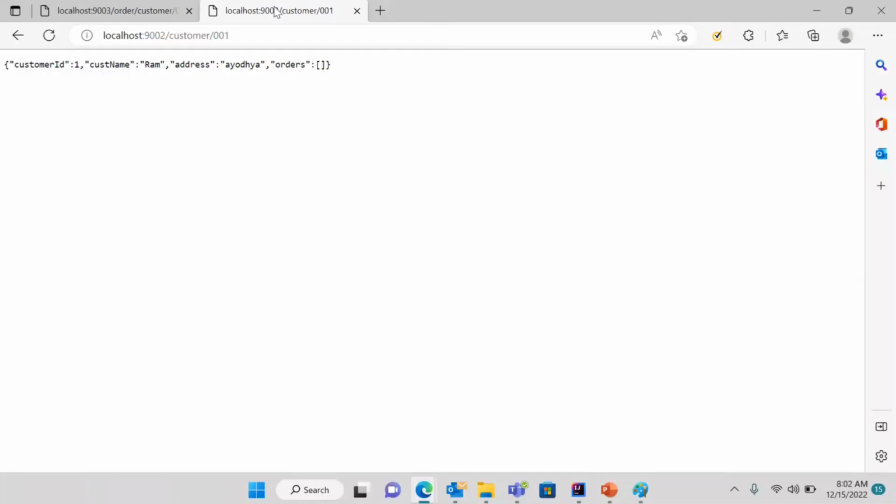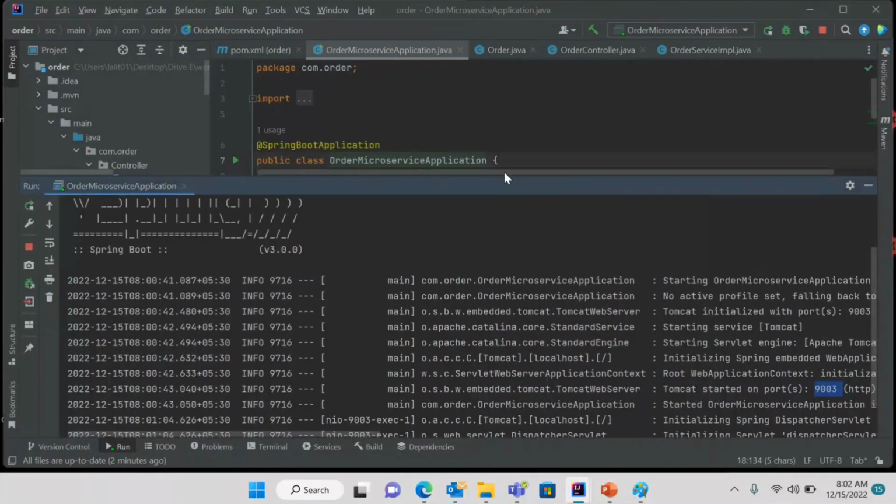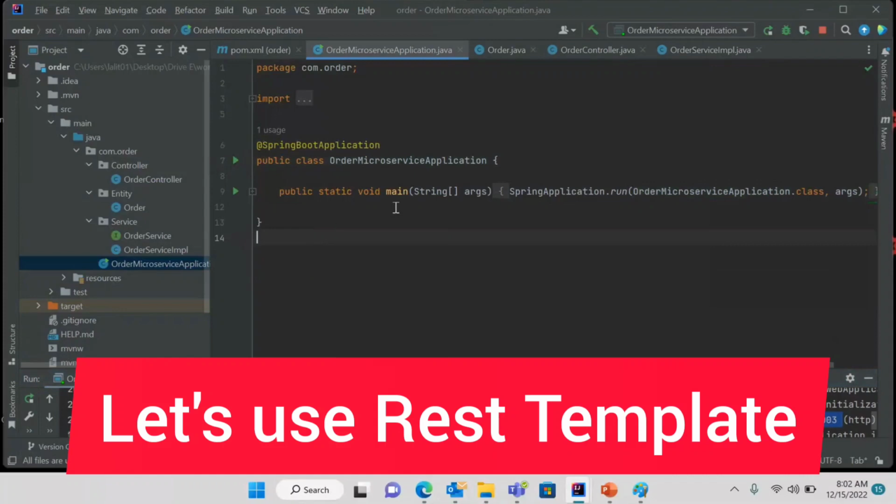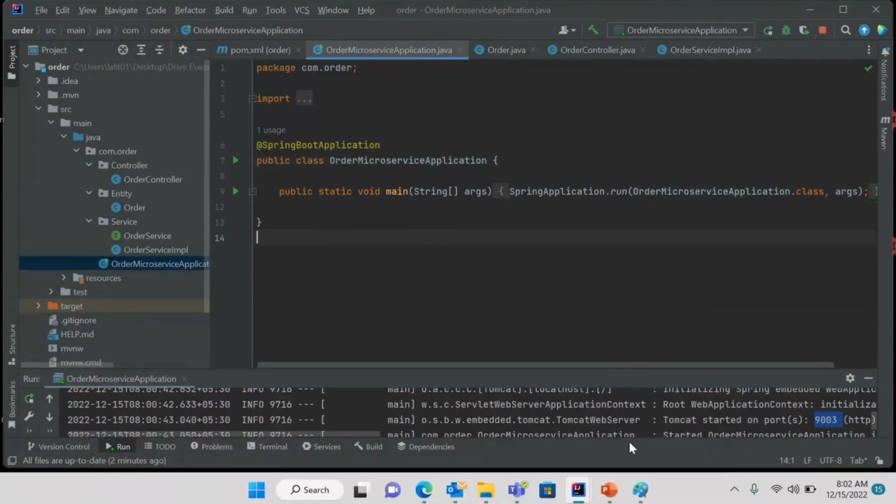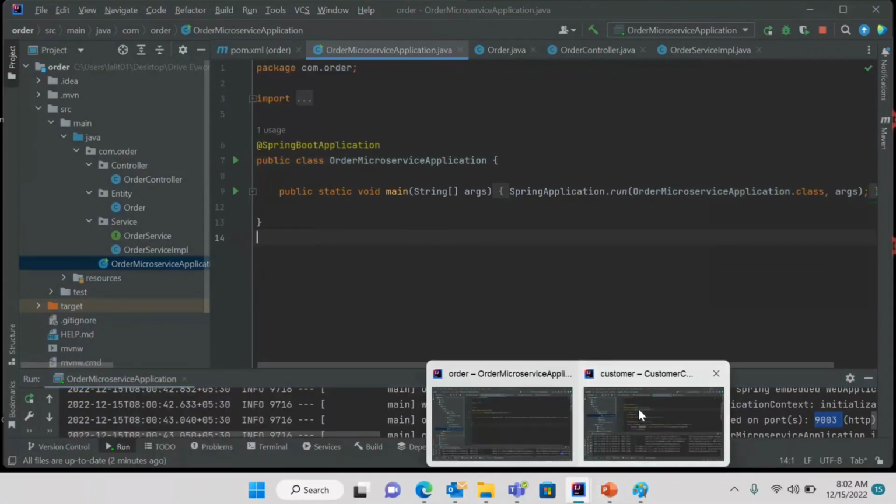So what we will do is call the order microservice from the customer microservice. Let's do this. How will we do this? Let's start one by one. First of all, open our customer microservice, from where we want to call.